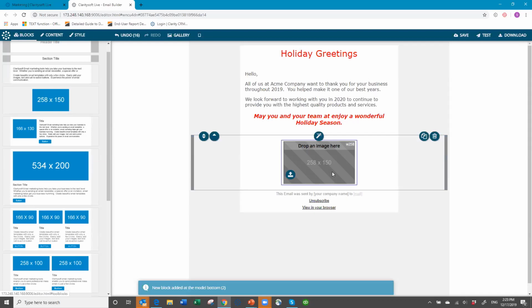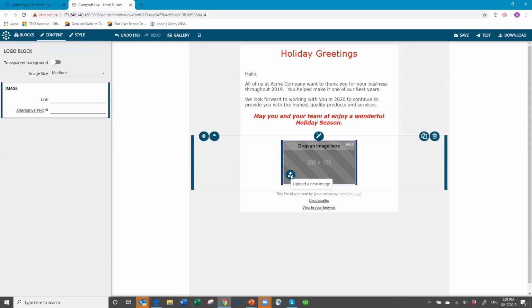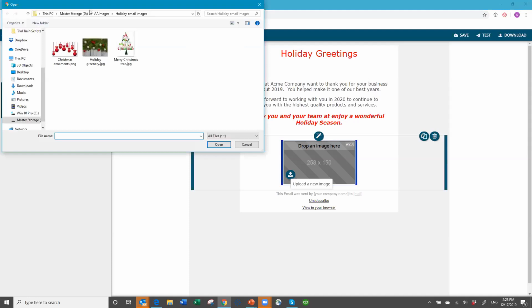Now when I point to the block or the image, there's an upload picture. And I click on that. And then you'll go search out your picture. Because I already did this earlier to save time, I'm pointing to the right folder. So I have some images here. And then I'm going to choose this one.